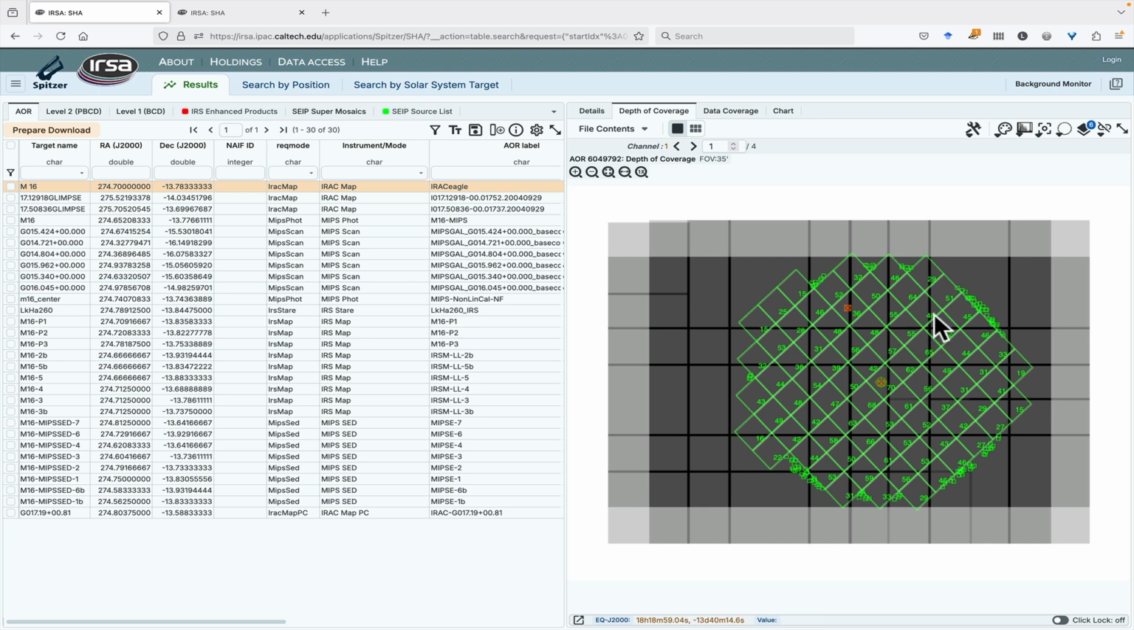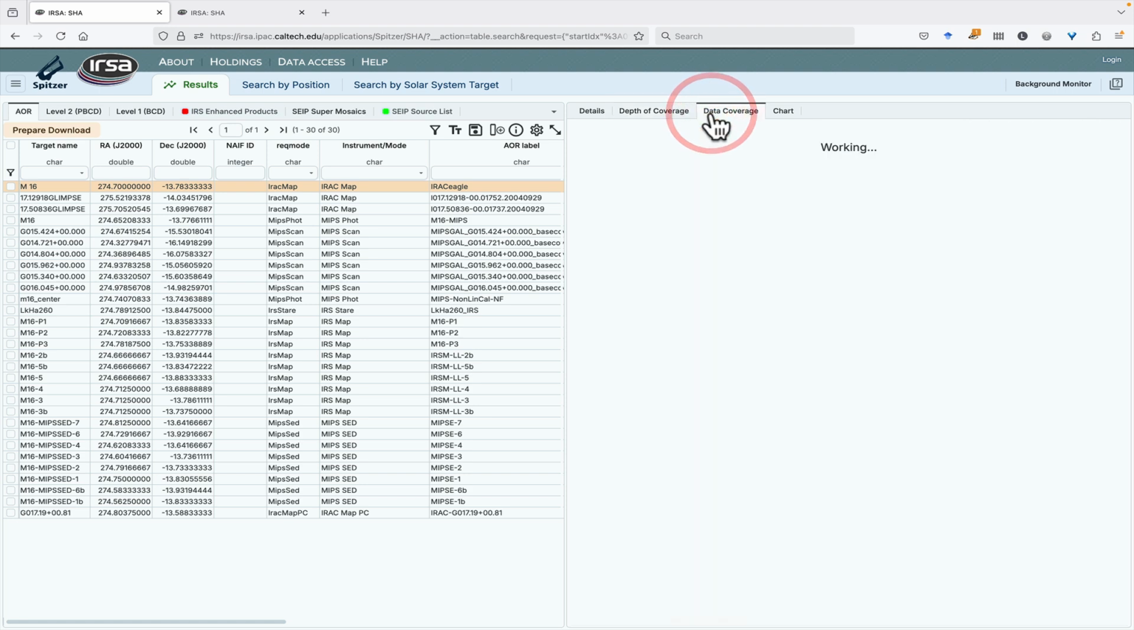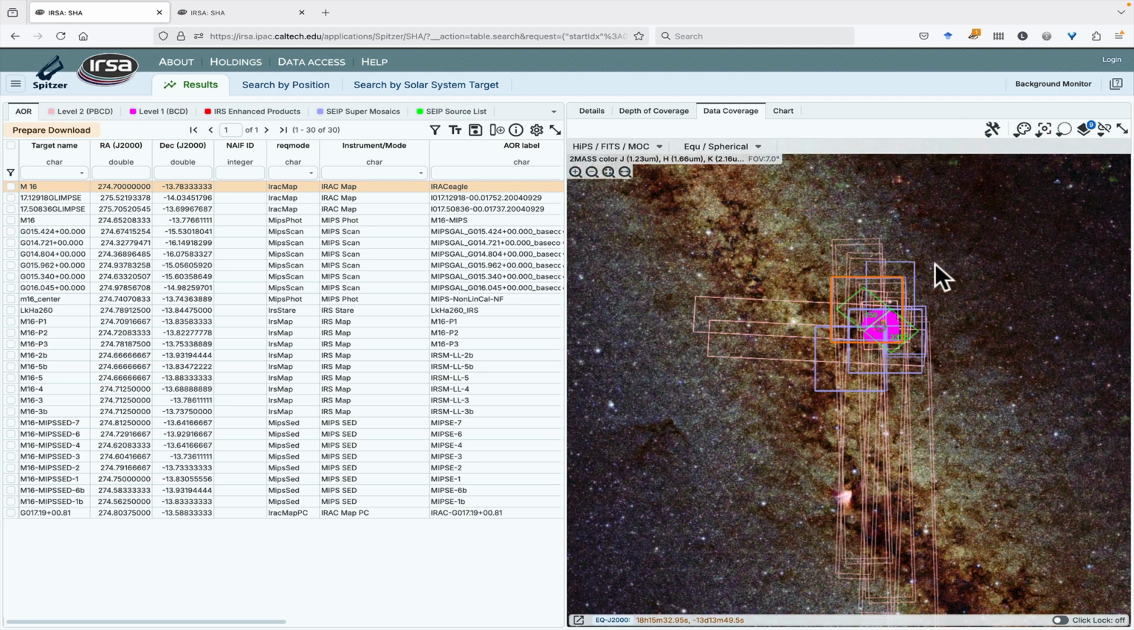Over here on the right-hand side, it gives more information that changes corresponding to what row is selected on the left. The thing that's in the foreground here by default is something called depth of coverage, where it gives you a representation of how many frames there are on the sky as a function of position. However, it is actually more useful to go to the data coverage tab. When there are many tabs on the left, the data coverage tab sometimes takes a couple seconds to load. So this is a representation of everything that it found.